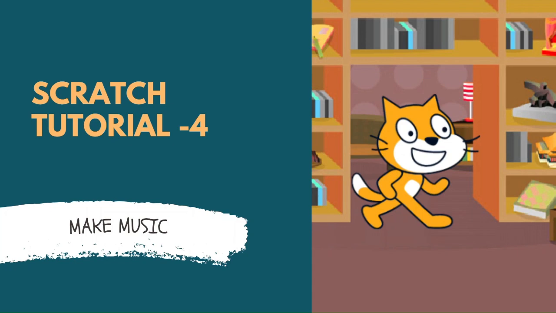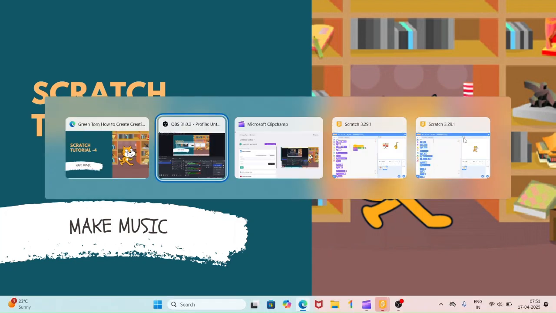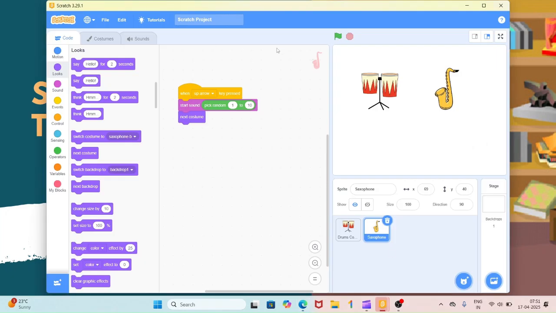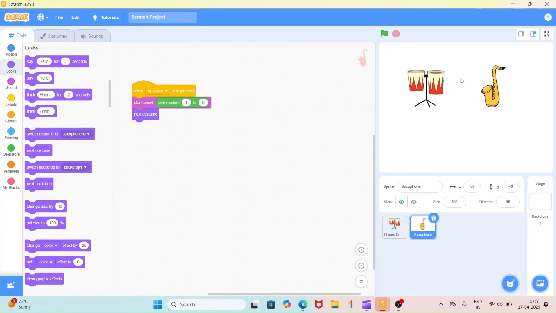So let's start. Quickly we'll go to the interface of Scratch, and I'll first show you the kind of output that we are going to generate today. I've added two musical instruments here. One is not a tabla but a drum, and the other one is a saxophone. We'll quickly see what kind of output we are generating with our drums.